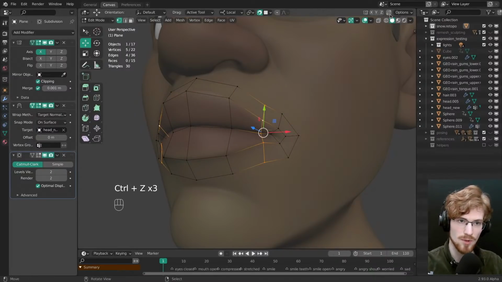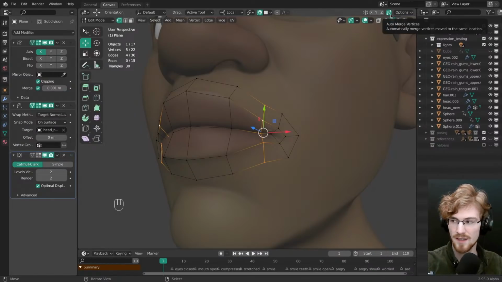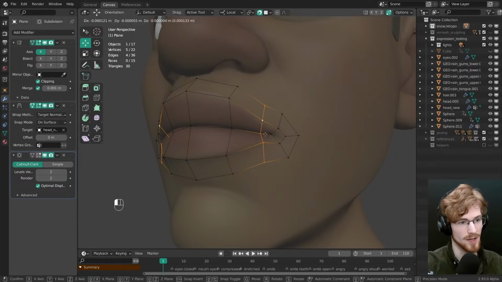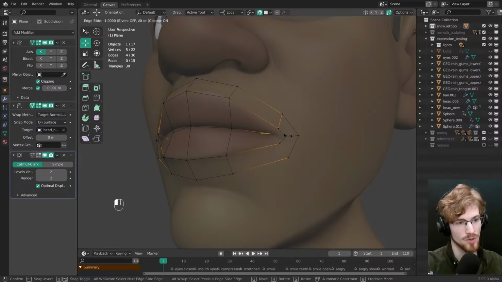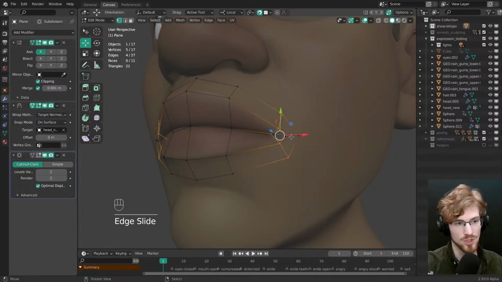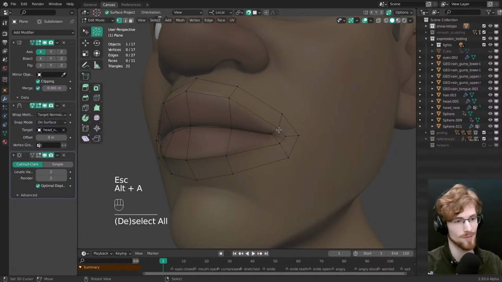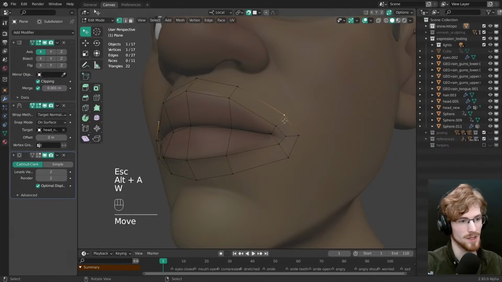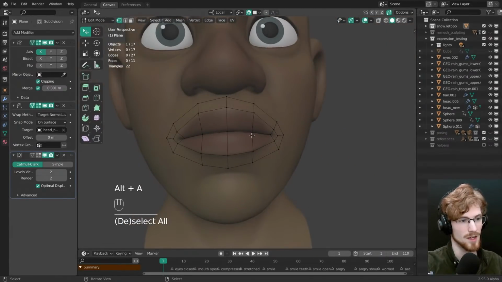I'm also going to enable this toggle over here, which is called auto merge editing, or auto merge vertices. It's a helpful way of, if you slide a loop or a vertex into another one, they would just immediately merge. So it's a helpful little thing, saving some time and making it a bit more loose.